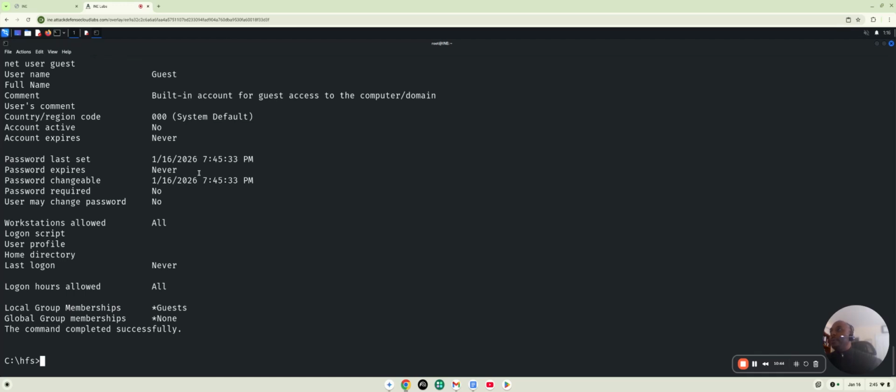So again, this is just another example of how we can enumerate information about specific accounts and determine which accounts we want to potentially exploit, as far as achieving whatever objectives we have for exploiting the system in the first place. All right, so another thing that I want to show is how to view all user groups.